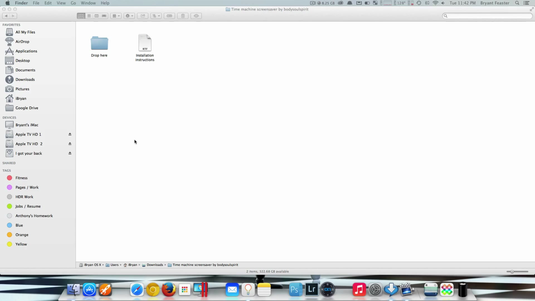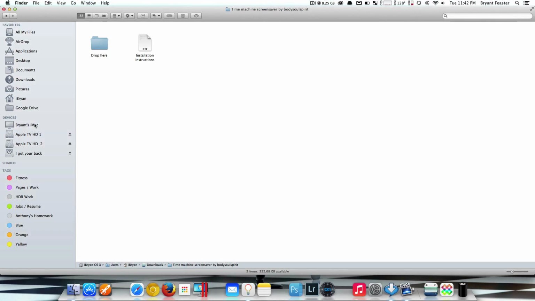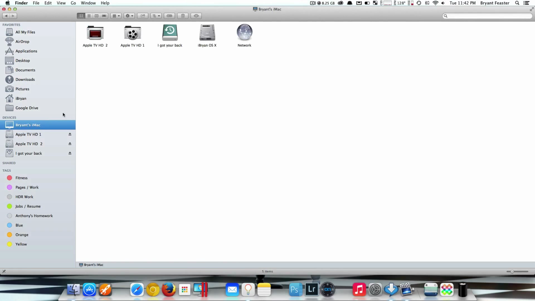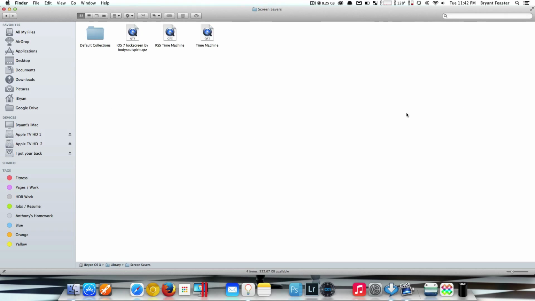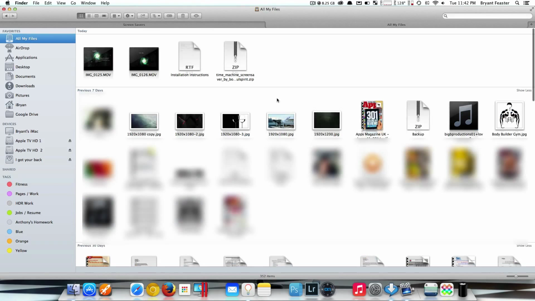You can simply go to your home folder. In this case, mine is Bryant's iMac. From there, I would then go to iBryant OS X, which is your main hard drive, and you'll see right here your library folder. Once you go inside here, you would see another folder. That folder would be called Screen Savers. Just double click. Now we're going to open up two windows.